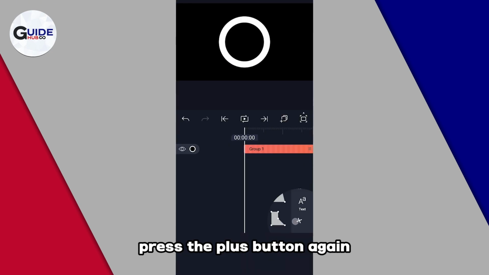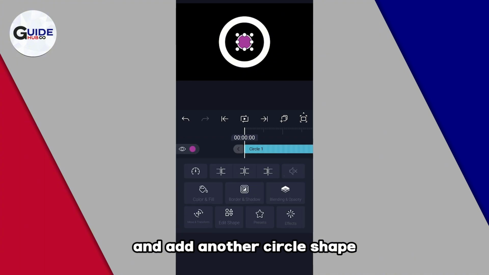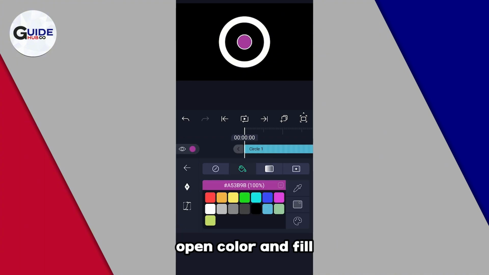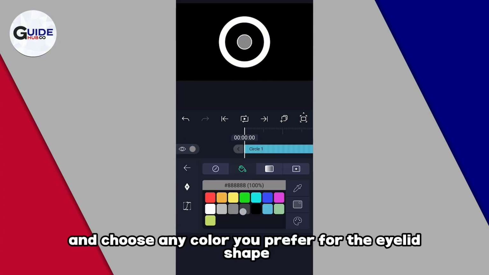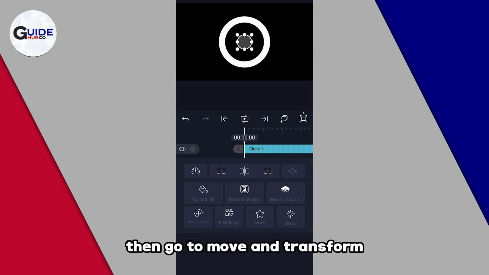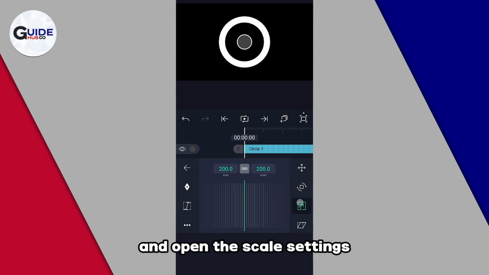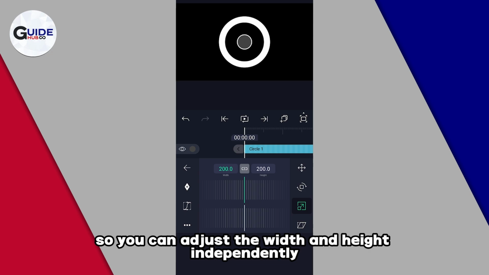After that, press the plus button again and add another circle shape. Open Color and Fill and choose any color you prefer for the eyelid shape. Then go to Move and Transform and open the scale settings. Disable the size lock so you can adjust the width and height independently.